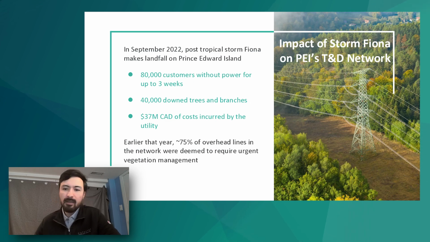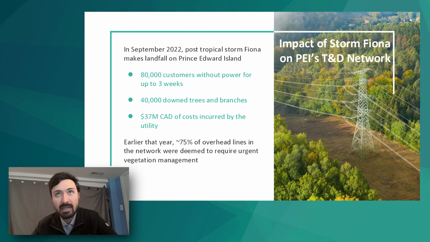So the data we're going to be looking at today is from the province of PEI. We chose this area because in September of 2022, they had a big hurricane blow through the area and essentially knocked out power for the entire island of PEI. There were at least 80,000 customers without power, some of them for up to 3 weeks, 40,000 down trees and branches, and ultimately it was a $37 million hit to the utility's bottom line.